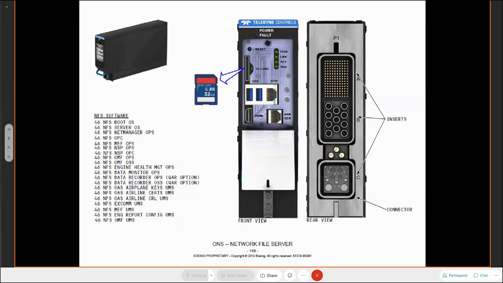When you do get these network file servers, you do have to put the operational software into them. So you will have software on your portable maintenance devices that will allow you to do the basic loads to get it working before you can then load other software to it for other systems.